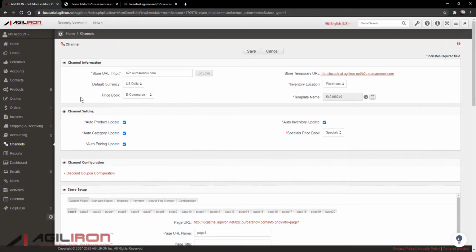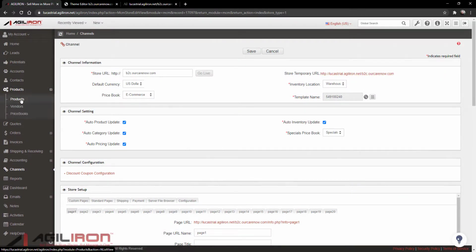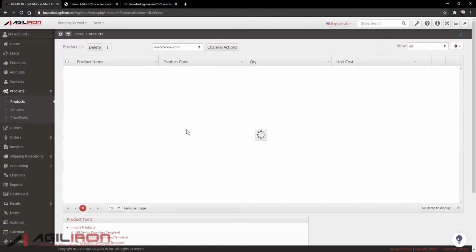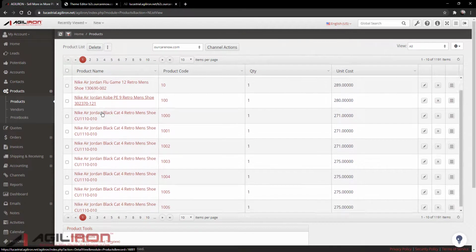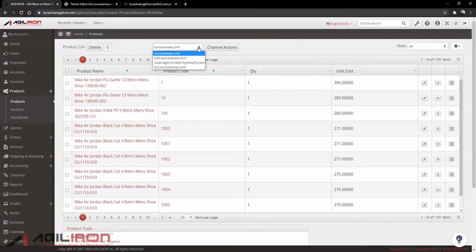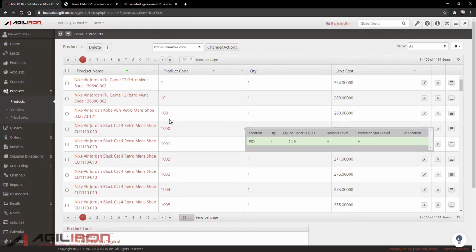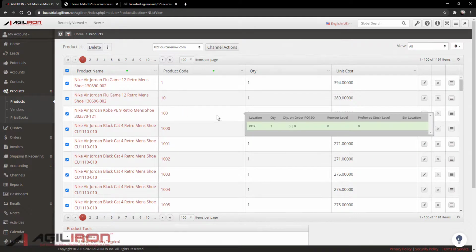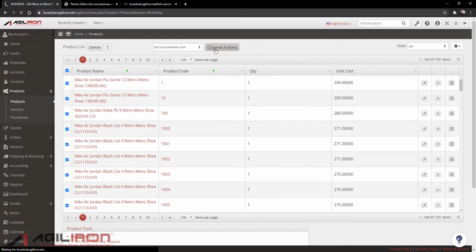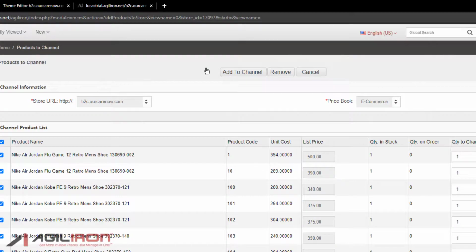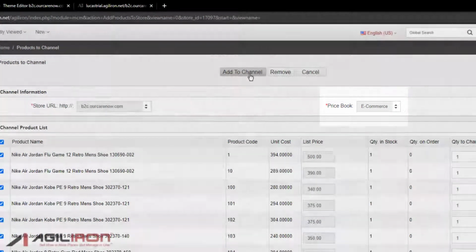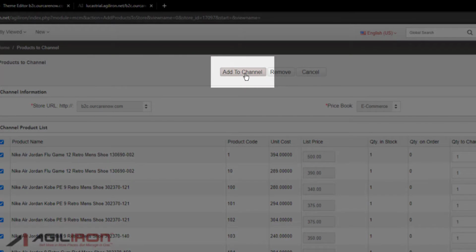Next, I need to make sure that my products are added to my channel. In the Products tab of the Agiliron backend, select the channel that you'll be adding the products to. Select the products that you want to add, then Channel Actions. As long as your products are part of the price book connected to the channel, you can verify that they are selected and press Add to Channel.